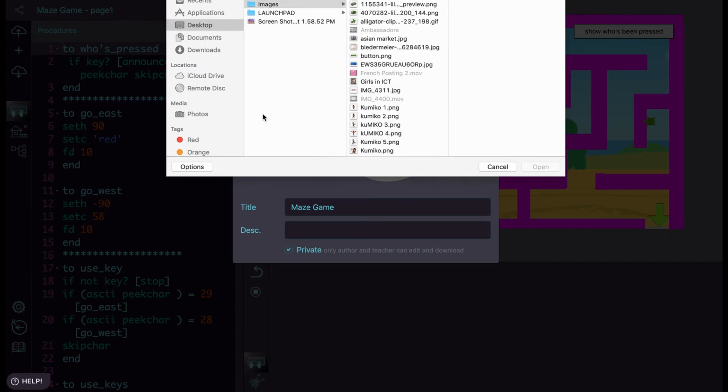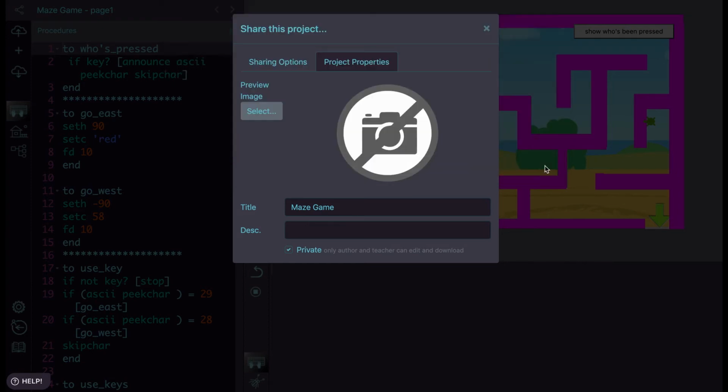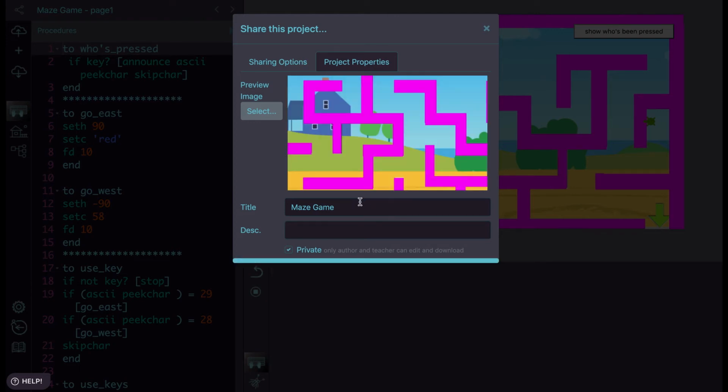You can find an image that you've saved on your desktop, or you may want to take a screenshot of your project. You can use any image you want that matches your project. Then choose a title. It should be clear and catchy. Finally, there's an option for a description. You can explain a little bit about your story or your game.